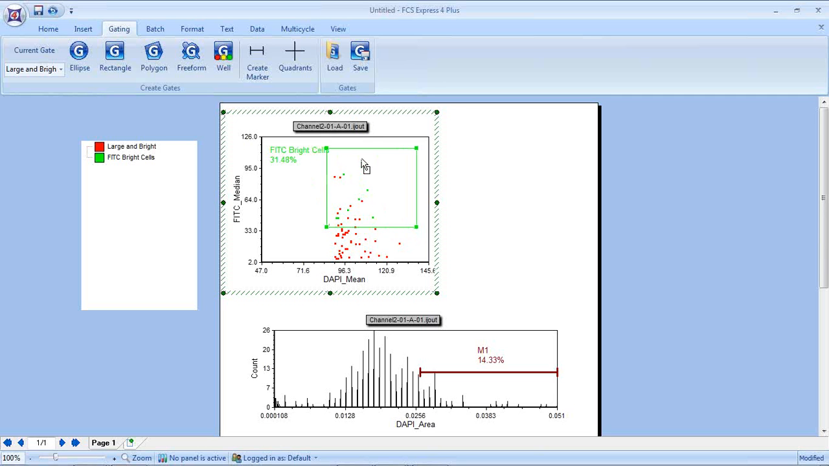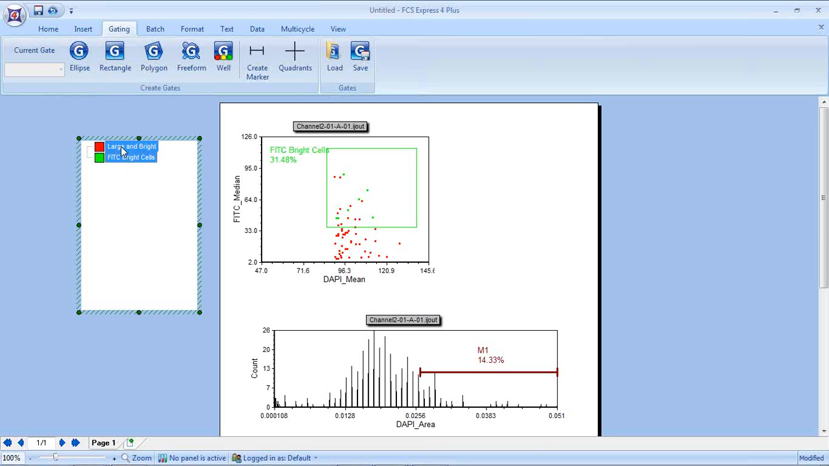Now you notice when I created this FTSE bright cells gate that the gate was created over here on the left as well. And we have a bracket that's showing that these gates are on the same level of each other. And if we want to only look at the FTSE bright cells that are also large and bright in the DNA channel, we can drag this FTSE bright cells gate on top of the large and bright cells. And now the cells that fall within this FTSE bright cells gate are only the cells that are large, that are bright in the DNA channel, and they're bright in the FTSE channel.